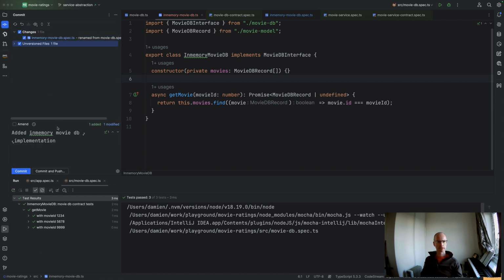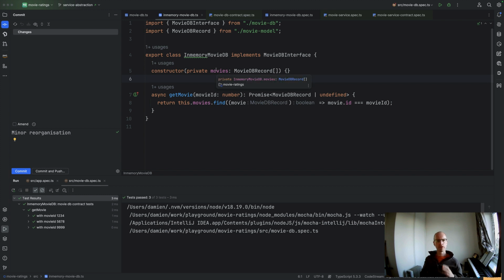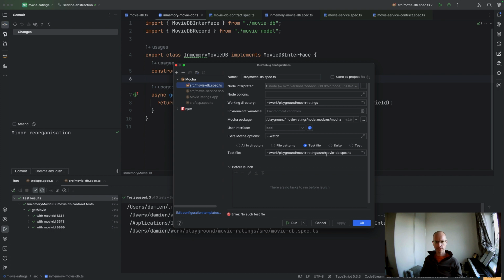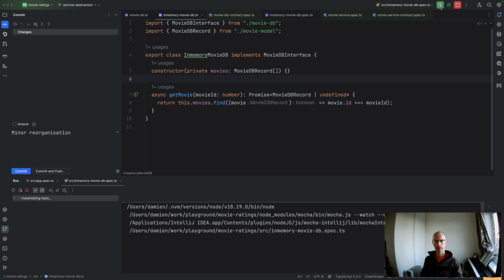Commit those changes. Call that minor reorganization. Commit that. So I think that'll do for this video. We've got back into the groove, made a bit of a start. That file now is not going to work because that needs to be updated to in-memory. That should then work, which it does. It's all good.